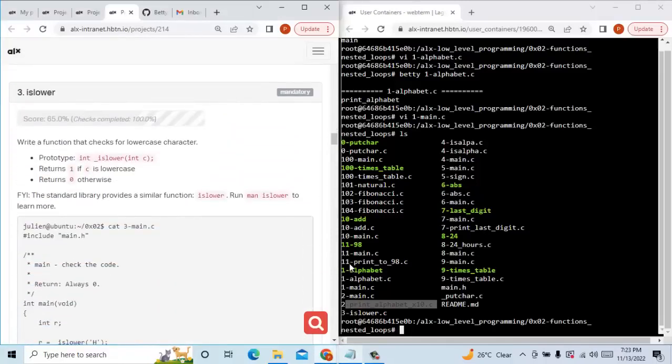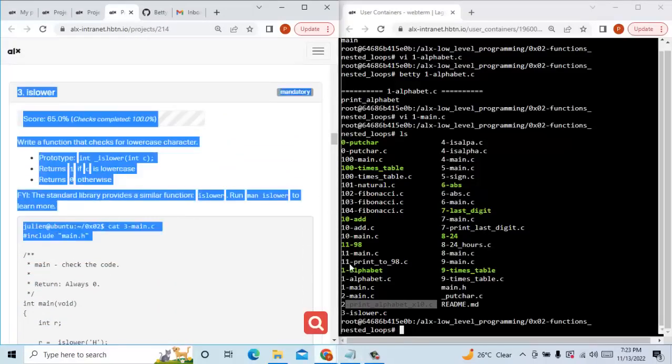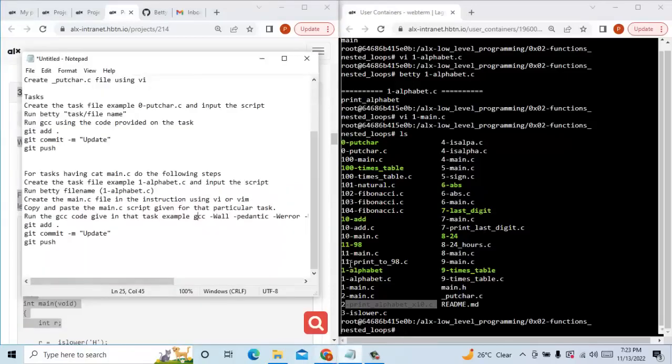You do the same thing here. For this task here, use this process, these steps. 1, 2, 3, 4, 5, 6, 7, 8.